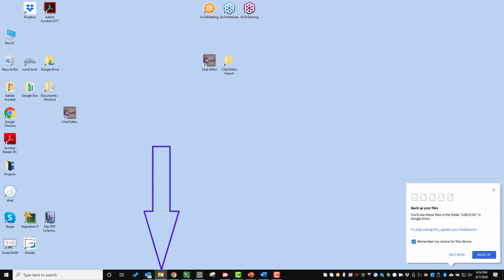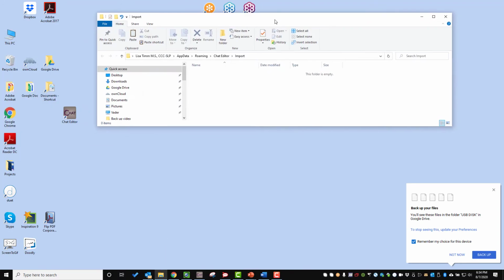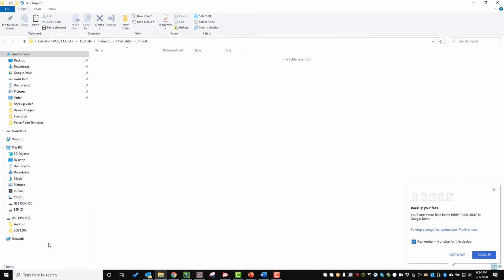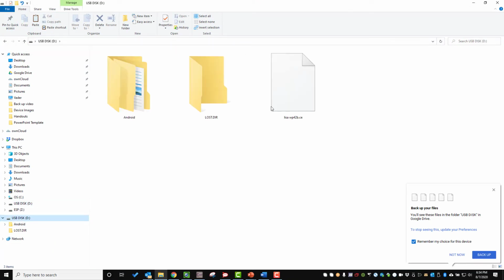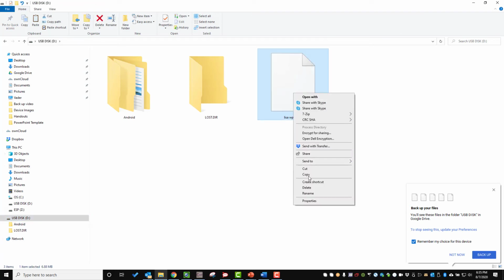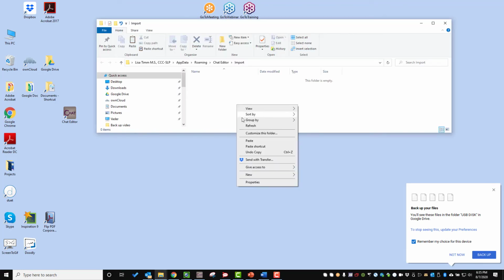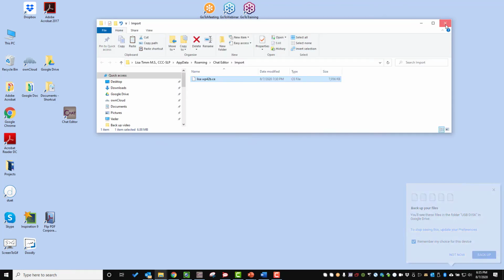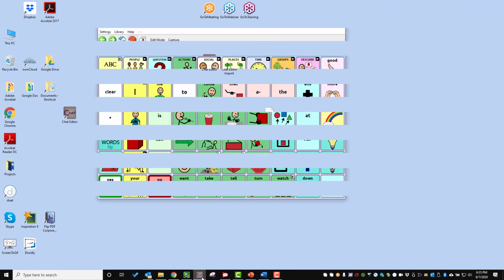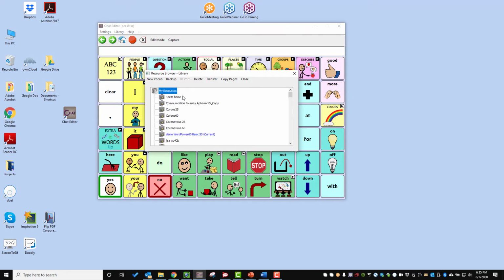I'll go ahead and find the folder that includes my USB drive. So here it is, and here's my vocabulary file. So again, I can take this and I can copy it to my desktop, or I can place it in the chat editor folder for it to automatically import. In my library, I can find that, and there's the file that I just transferred.